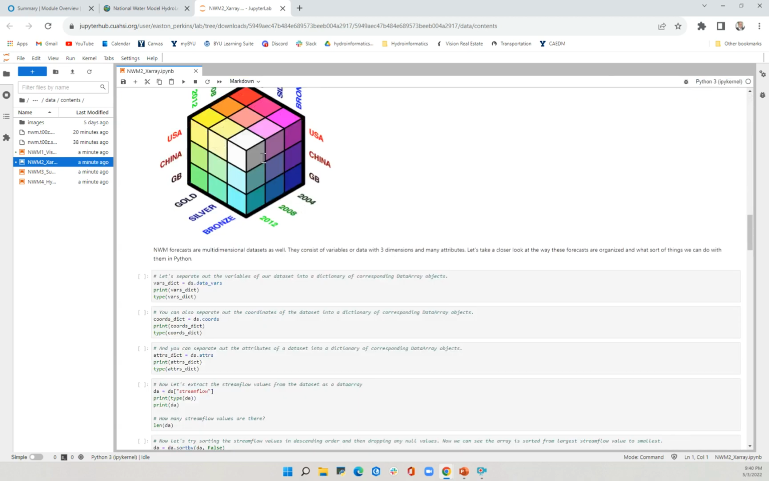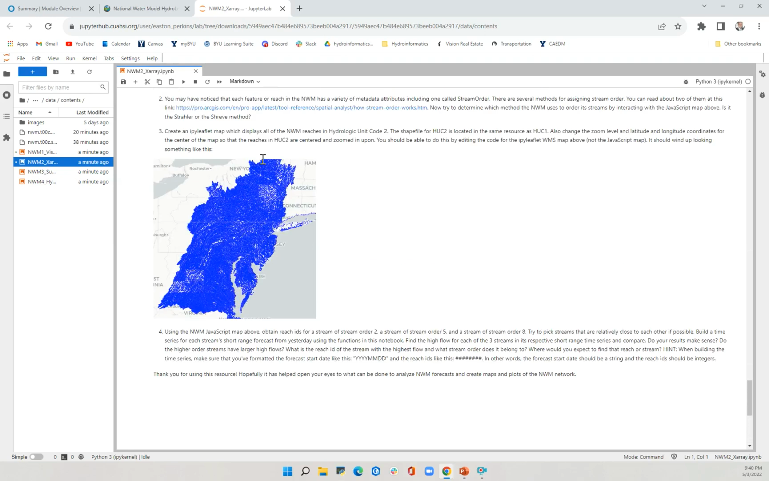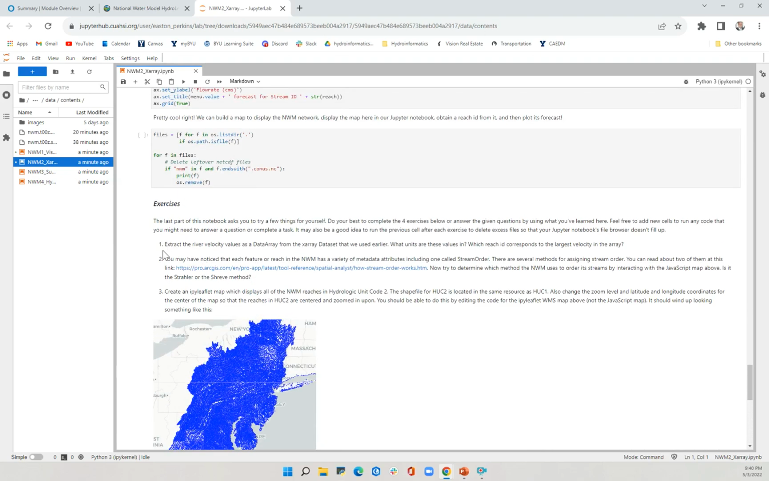We're going to scroll right down here to the bottom to begin. The purpose of this video is to go over and explain how to do exercise number 1. Exercise number 1 states, extract the river velocity values of a data array from the Xarray data set that we used earlier. What units are these values in? What reach ID corresponds with the largest velocity in the array? All right, if you feel confident or have an idea of how to do this, give it a try. If not, we're going to go over it right now.